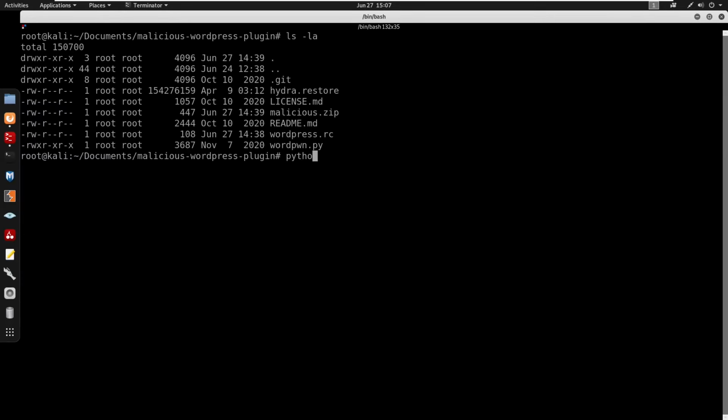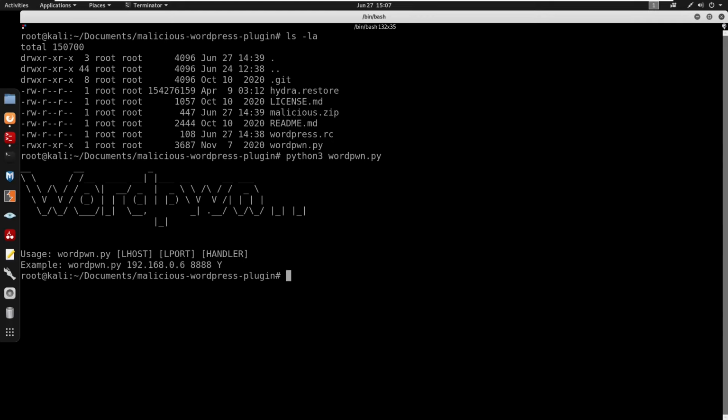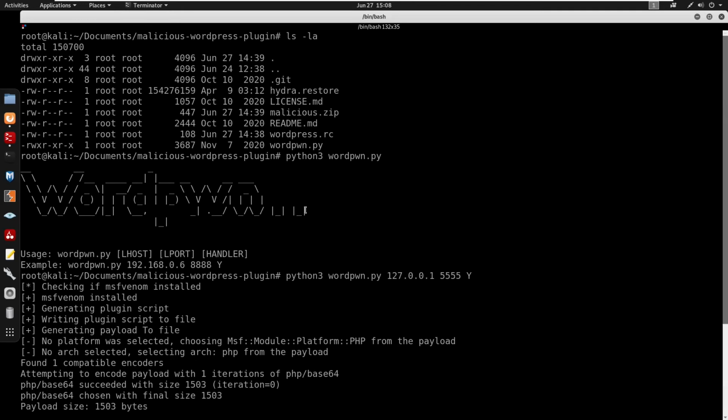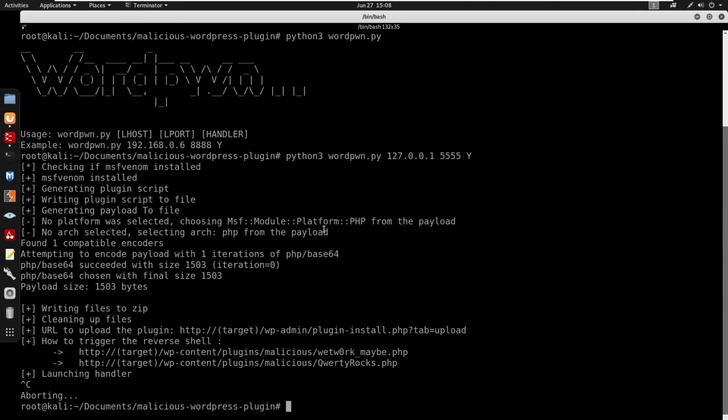Doing this, we'll just start python3 wordpwn.py. In this case, I'm going to add a parameter. So I'm just going to add my localhost, 127.0.0.1, and I'm going to just do this on 555 and we'll start a handler, right? All I want this tool to do is actually generate the plugin, which is going to be the malicious.zip. It generated the payload with a size of 1503 bytes.